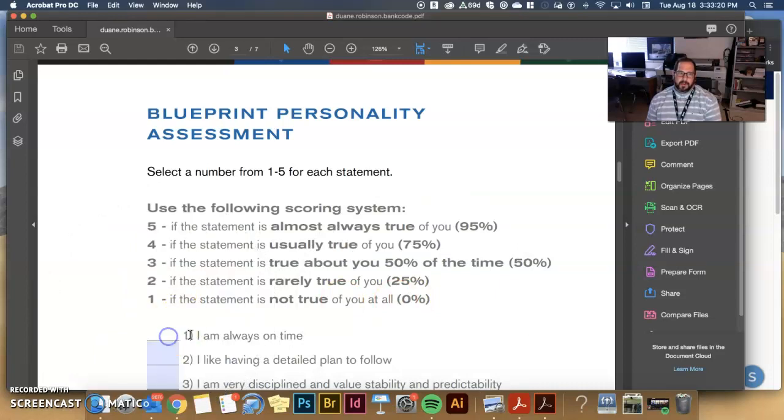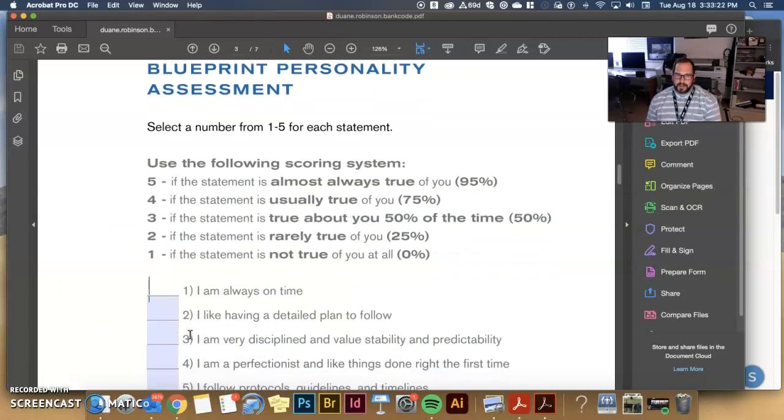So for example, the first question is, I am always on time. Me personally, I am a huge stickler for being on time. In fact, I always just try to be early. If I'm not early, then I get really anxious about even being somewhere on time. So that's just my personality trait. So I'm definitely a hard 5 for that one, okay?